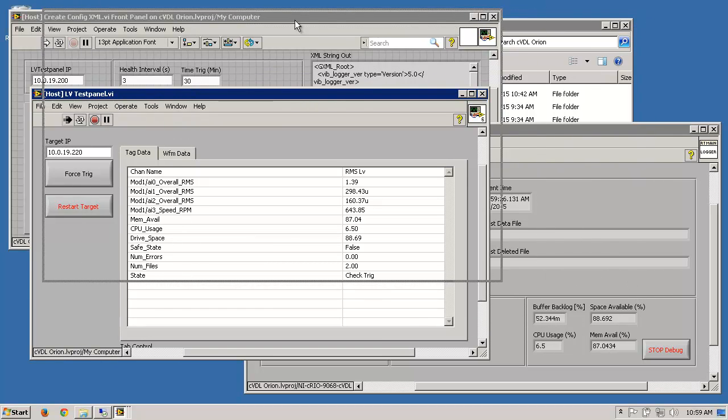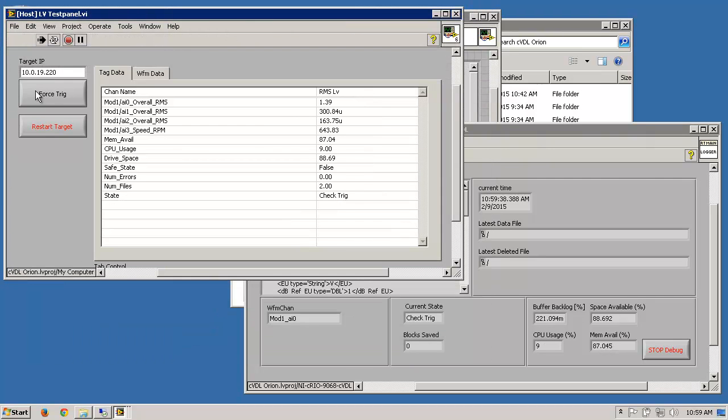So one of the things that we can do is hit this button called force trig. And we have now gone into the writing file state. We're going to write 20 blocks because that's what it was configured to do. And we should see our number of files go up to 3. And we do. Very good. This thing is working nicely.